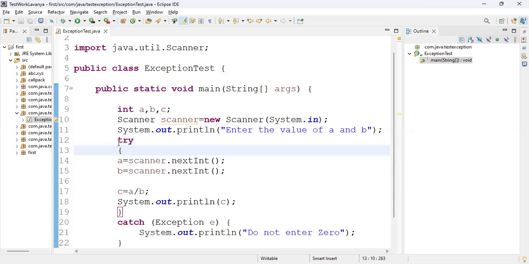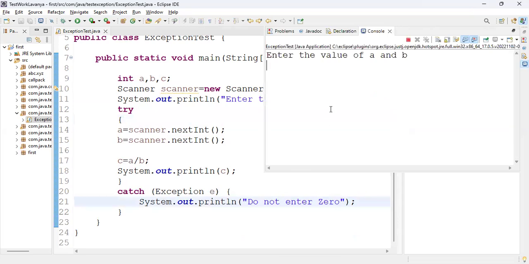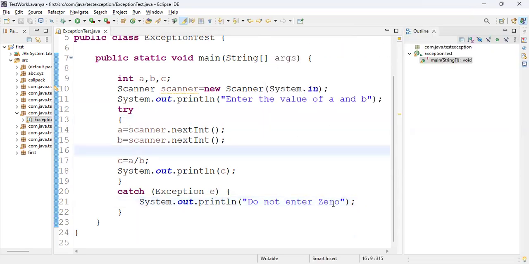Now this exception can also be handled. We are getting the same message, 2 and T, do not enter 0. But ideally, we can prompt a message: please do proper input. This is the first one.